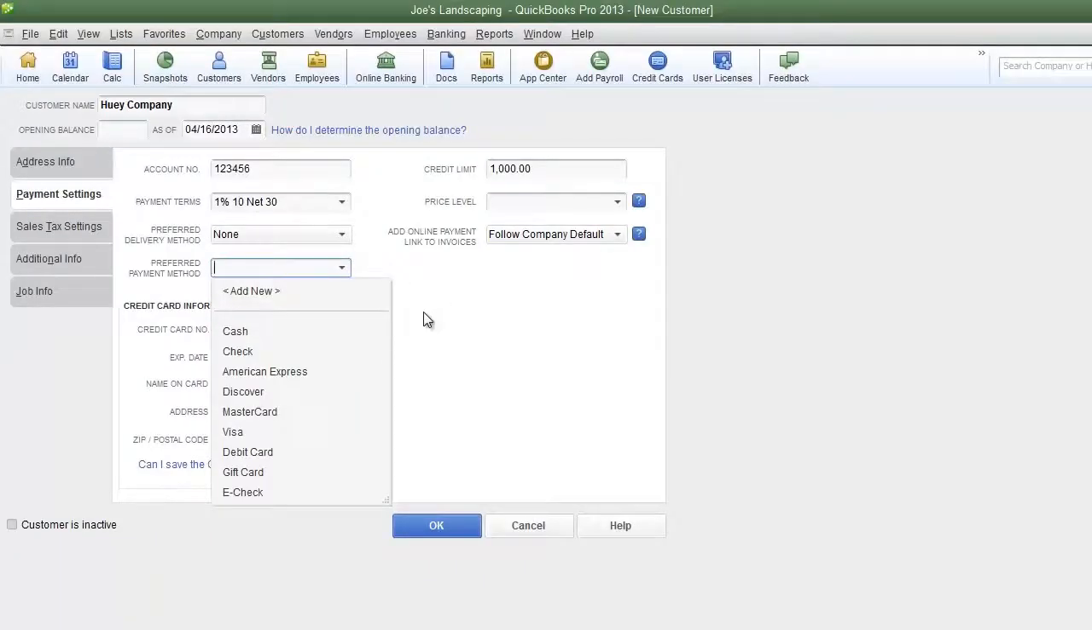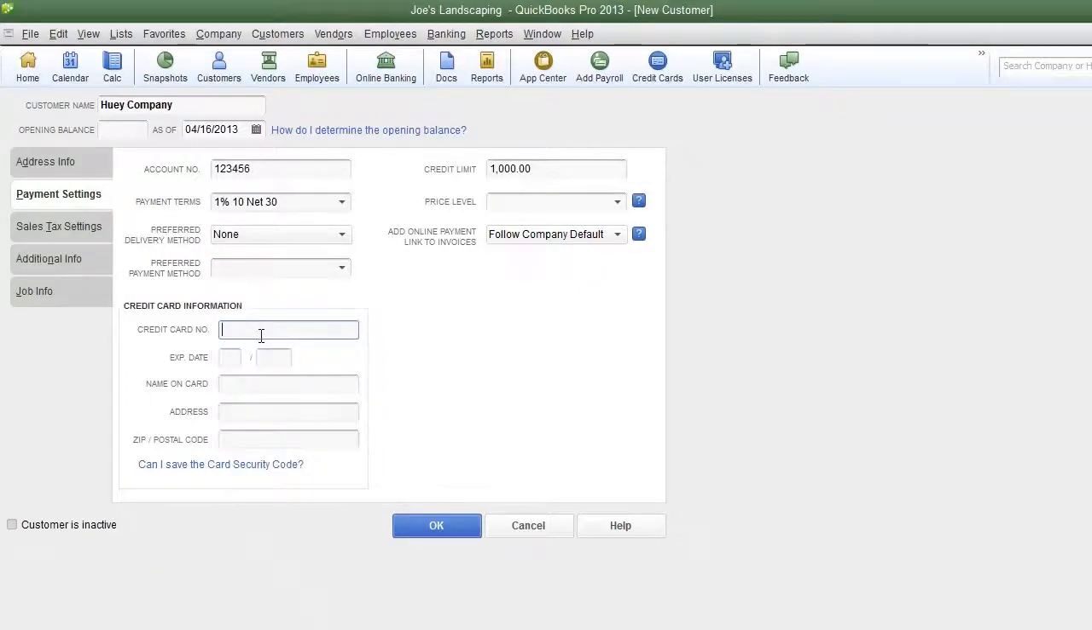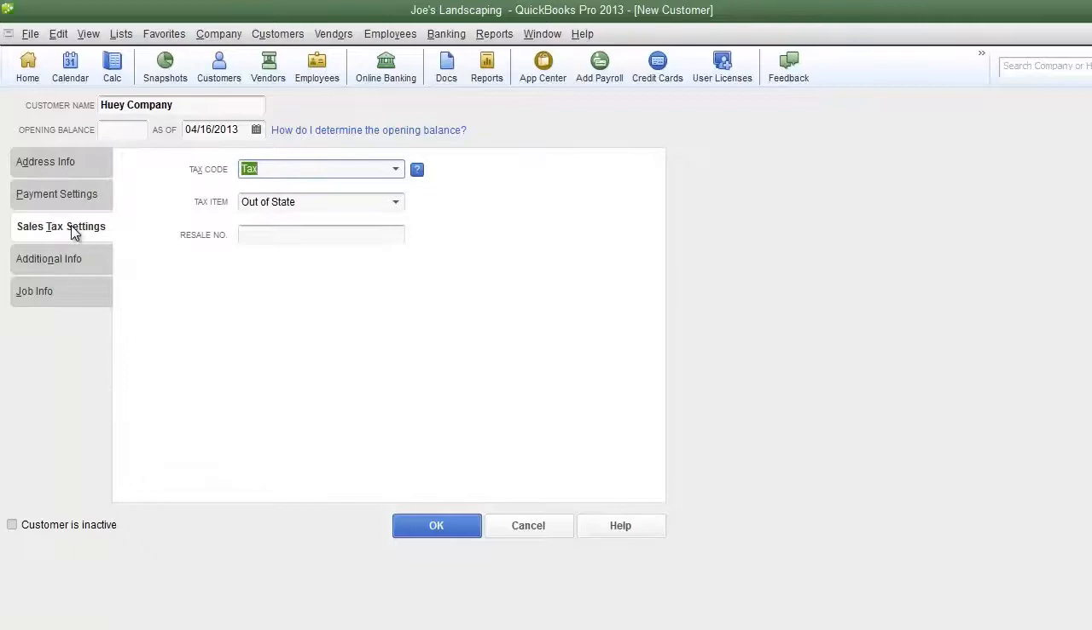If you have a preferred payment method from your customer, you can choose that in this field here. And if your customer allows you to have a credit card on file, then you can enter that information in here. Now moving on to sales tax.